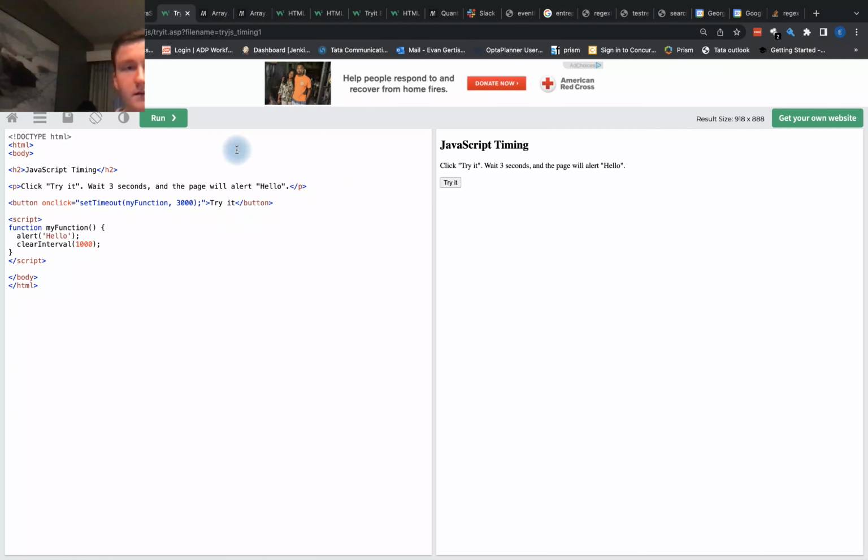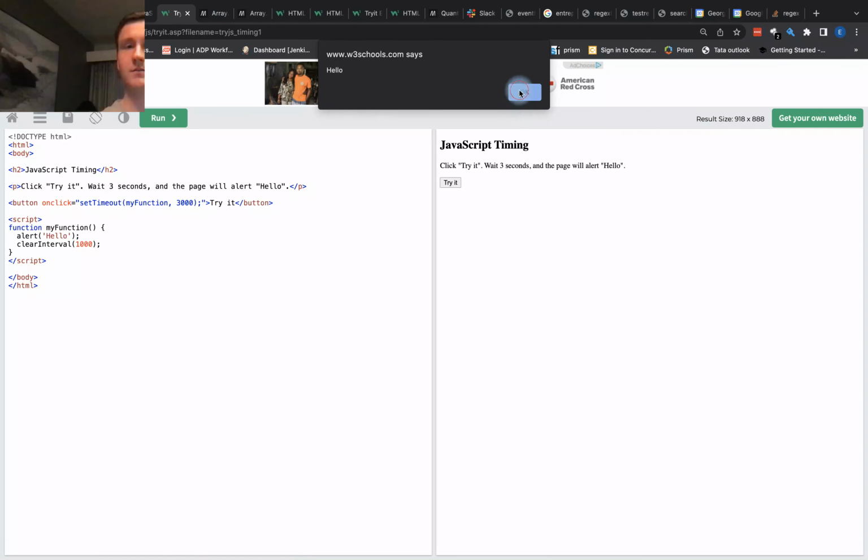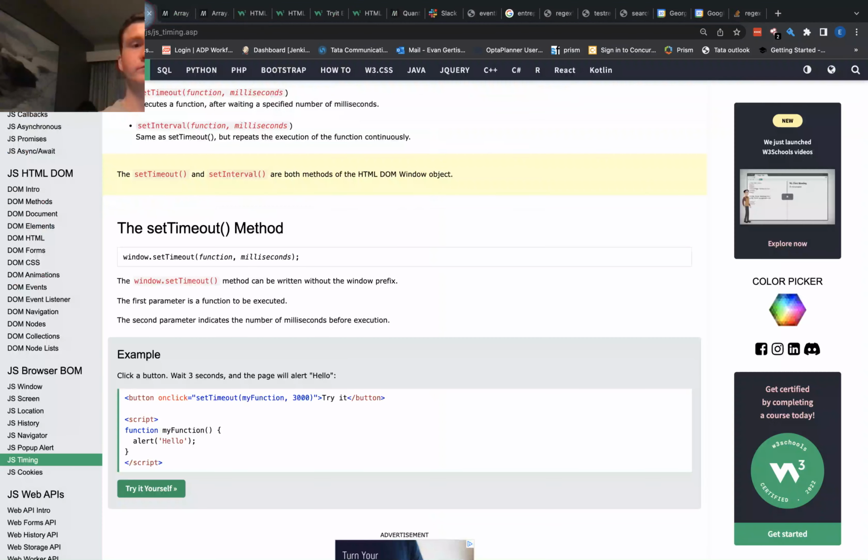So this timing stuff is tricky. It's challenging to demonstrate. However, it's just a way for us to set the time in JavaScript and call a method. Pretty straightforward.